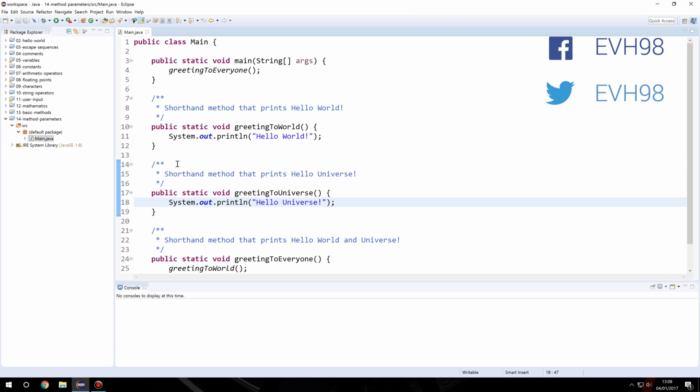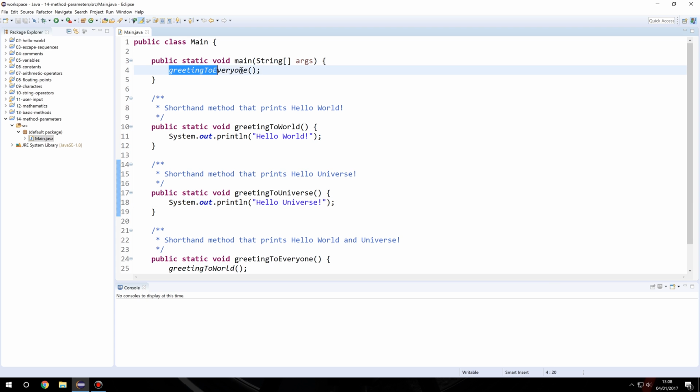So we can actually take our custom methods that we've made here a step further and add parameters to them. A parameter is something that you pass through to a method. So for example, if you see here, in this greeting to everyone method, there are no parameters. We just have empty brackets and that's the end of the story. However, in the println method, inside the brackets we have a singular string. That string is a parameter. This is something that the method is going to do with this piece of information.